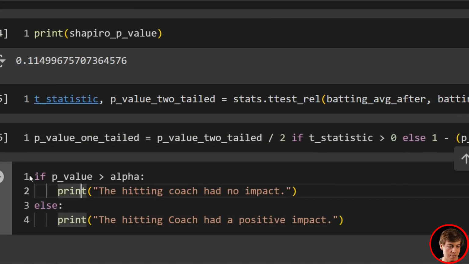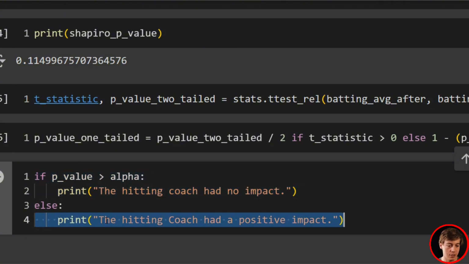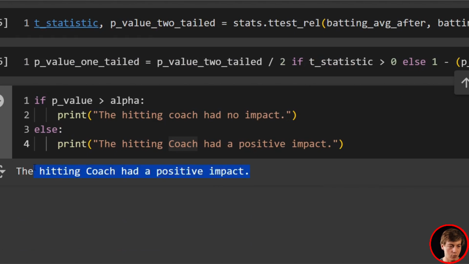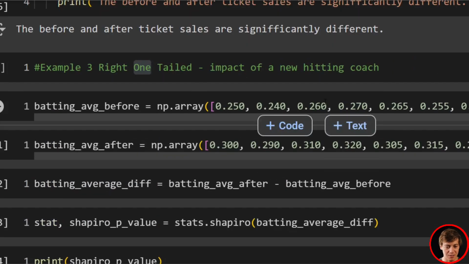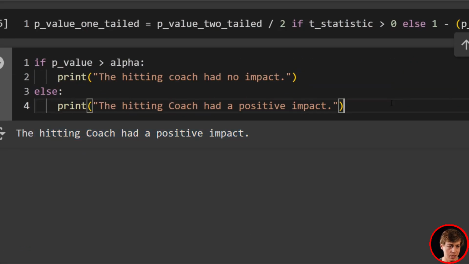Right. So if p-value is less than alpha, the hitting coach had no impact. Else the hitting coach had a positive impact, because we're looking for the team to do better, and they did perform better. And you can take a look over here: 250, 300, 240, 290, 260, 310. I mean, these are huge improvements in baseball. Really, really big difference between both of them. So that's our right tail.